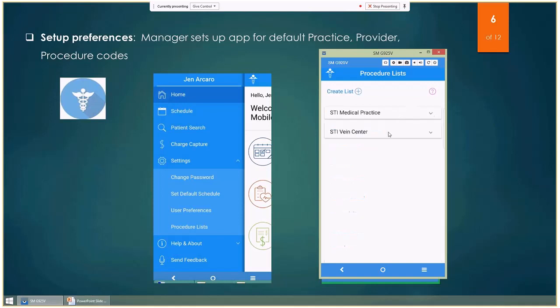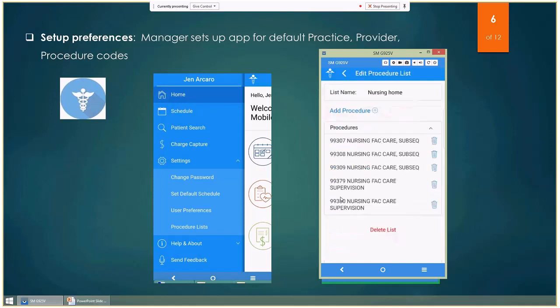I have two practices, so I'll click on that first practice, and these will be the charge slips that I set up. So if I click nursing home, it would show me the CPT codes that I generally use when I go to the nursing home. This just makes it a lot simpler. When my provider is going to bill on the cell phone, they will have a quick list.